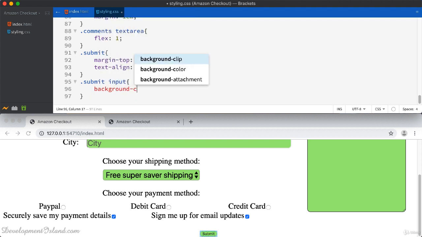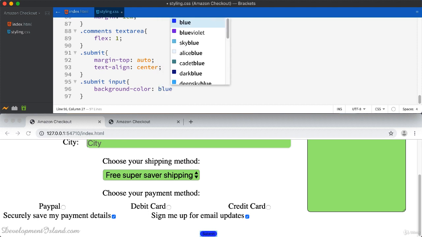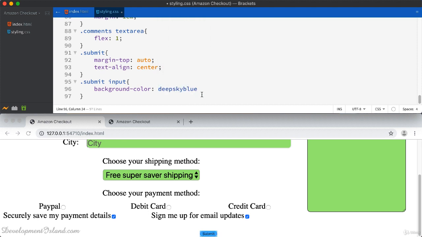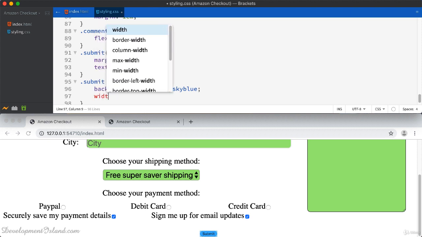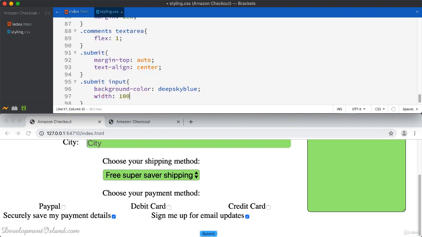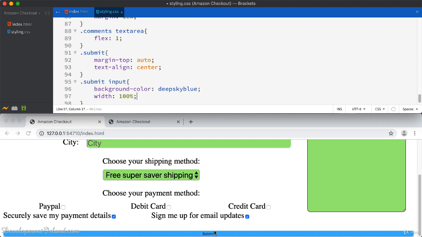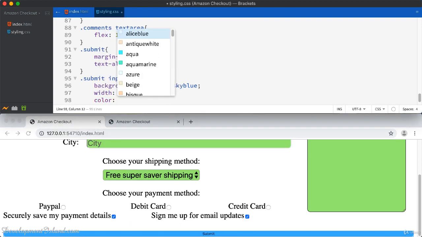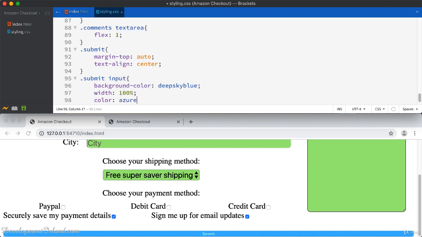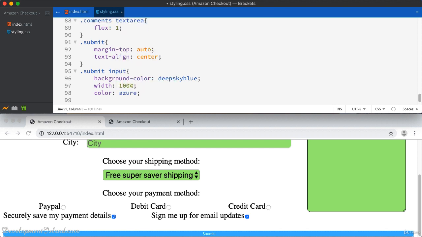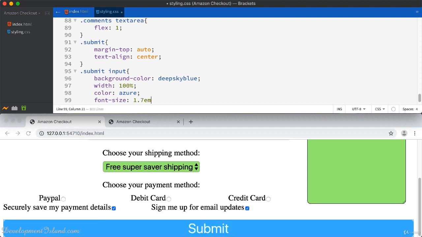So let's give it a background color of deep sky blue. And let's change its width and set it to 100% so that it occupies the full width of its parent. Also, let's change the color of the text. So I'm going to go for this color, for example. Let's also change the font size to something like 1.7em. That looks good.